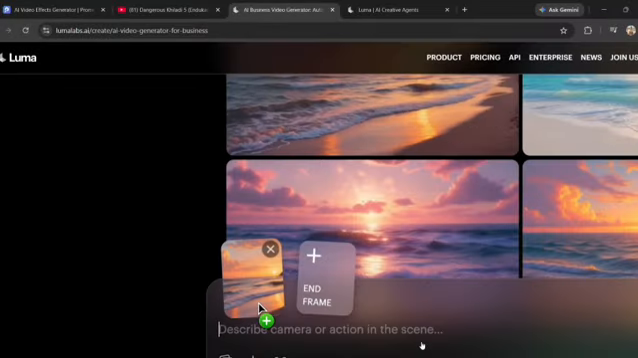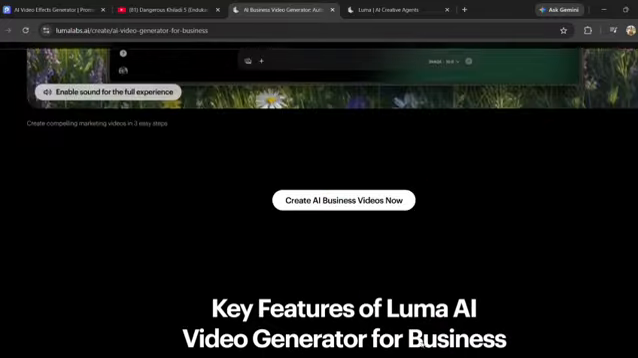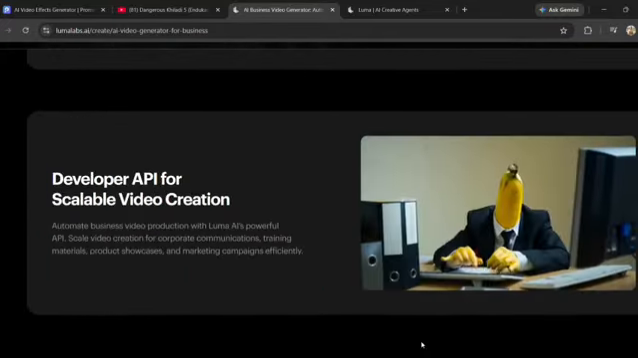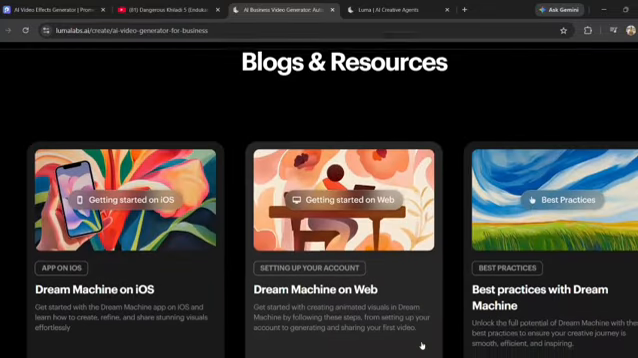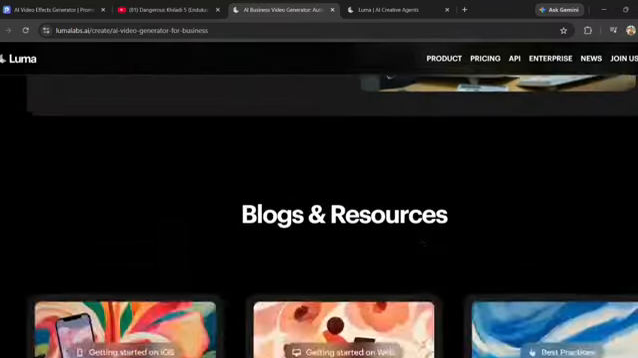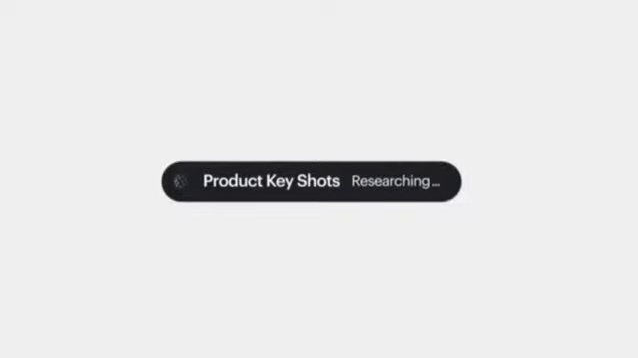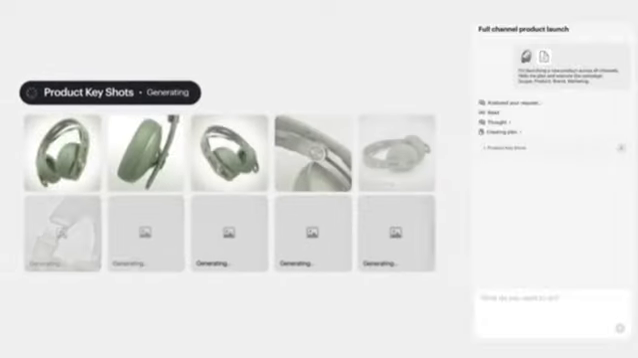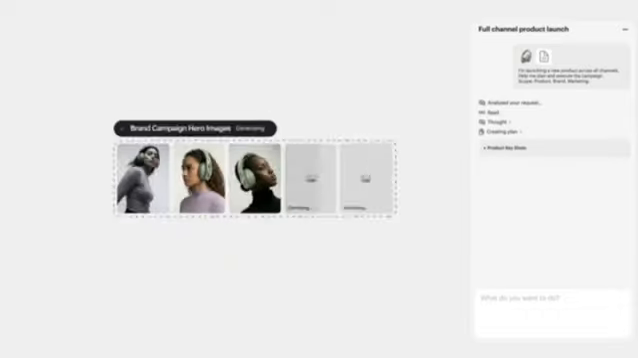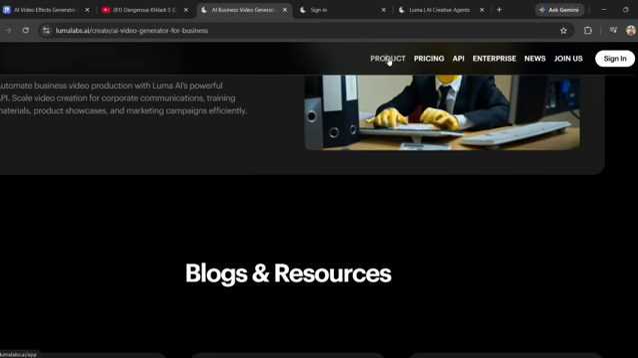Imagine creating Hollywood-style AI videos in just a few minutes without spending a single dollar. Sounds impossible, right? Well, in today's video, I'm going to show you how you can access Luma AI for free, how to create your account, and how to start generating amazing AI videos even if you're a complete beginner. Make sure you watch until the end because I'll also share a simple tip that can help you save your free credits.